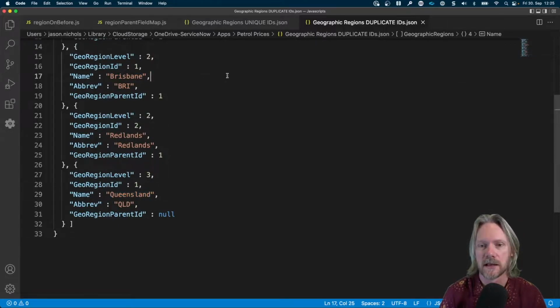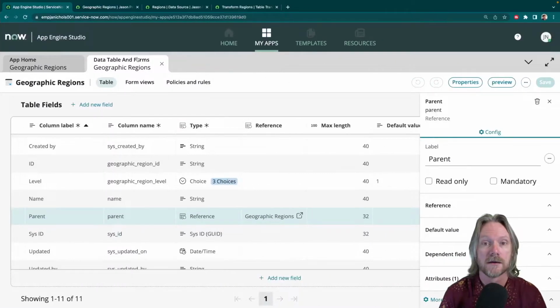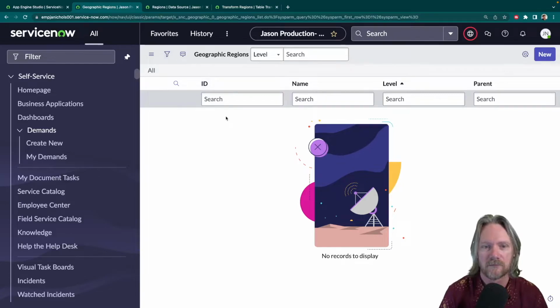Okay, so let's go to our table that we were looking at before in the previous video. The same table, the same location data we're saving here, so nothing's changed. If you haven't looked at that video yet, take a look at it. I go through the structure of this table very briefly. And if we look at the form itself, again, pretty straightforward. ID, name, level, parent in the list. Nothing dramatic. Nothing really to see here.